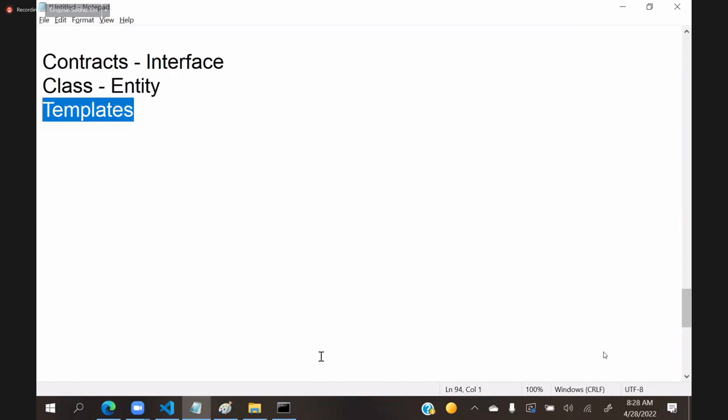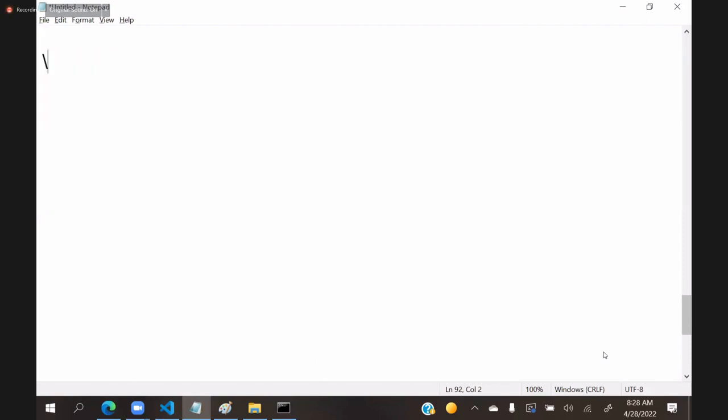After contracts and classes, next very important, you need to know about templates. Templates in OOP. What is a template and how to design the templates? What is the purpose of templates? We will see now. This is another very important topic. Here you will see a very big hierarchy, right? What is a template and how it actually works, we will see.